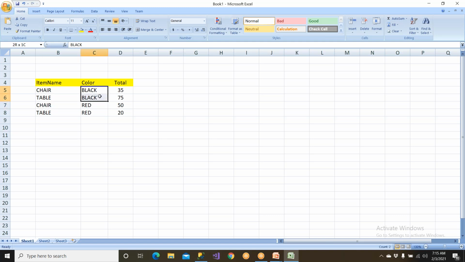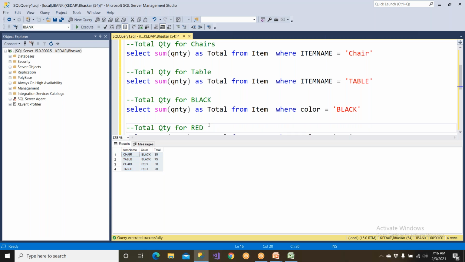Clear? Color wise, you have in this one, but if you particularly see item wise, table red only 20, table black 75. That means what? You know that people are buying more chairs in red and less chairs in black. So that is what you need to understand. So this is item wise, color wise combinations. Clear? So you're going to write a lot of queries like this.